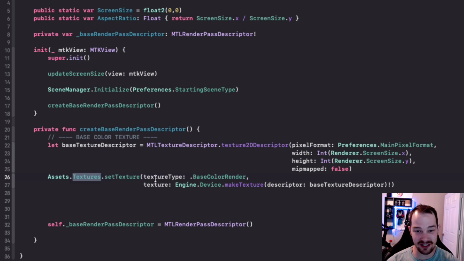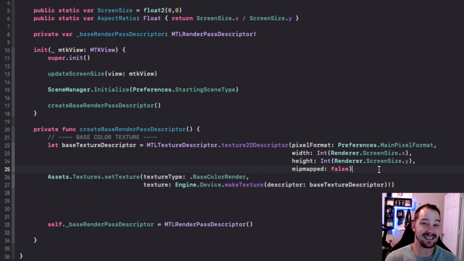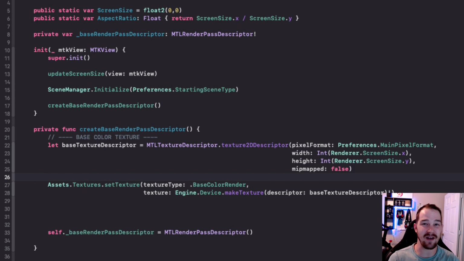The one that we just created, we just set that texture to that base render texture right there. So now we're able to use this texture globally in all of our objects. So if you had a mirror object, it could use this texture. Now this is how you would create a texture, but there's a couple of other things we need to define in order to create this as a render target.